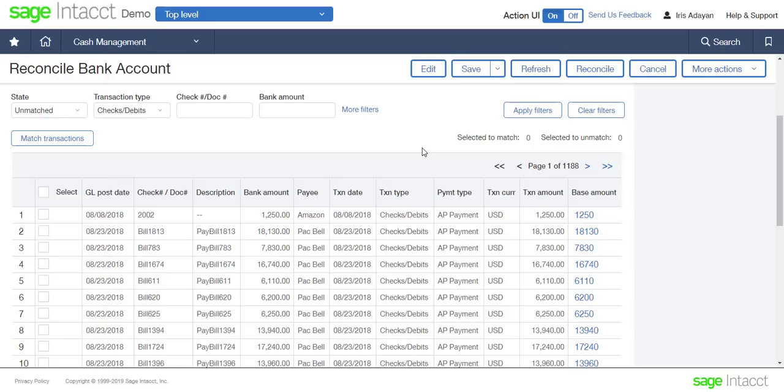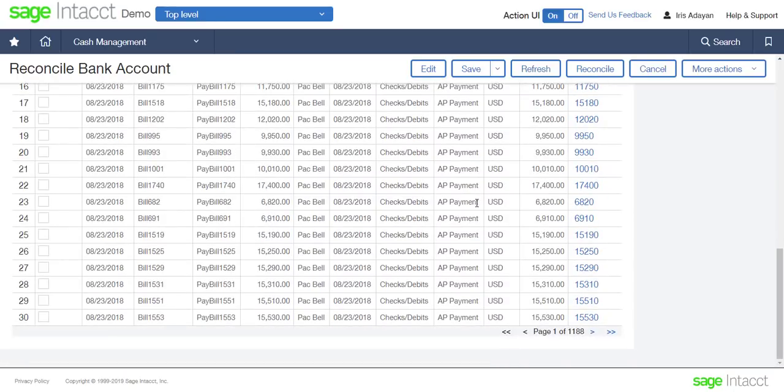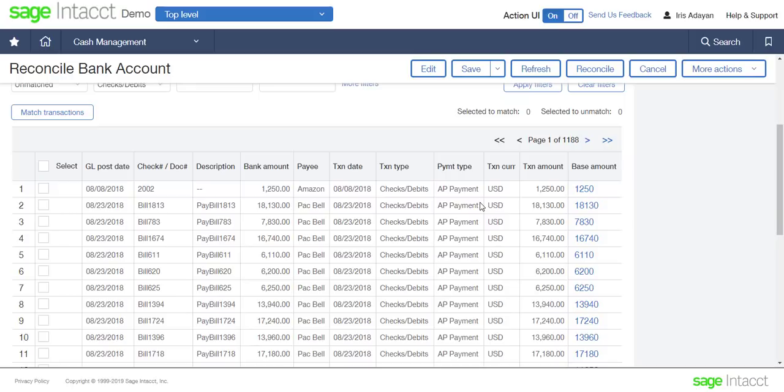This particular company has over 65,000 transactions, and I'm displaying 30 lines of transaction per page. Notice we have 1,188 pages of data. I can easily go between pages by clicking on the left and right arrows. To go directly to the last page, click on the double right arrows.